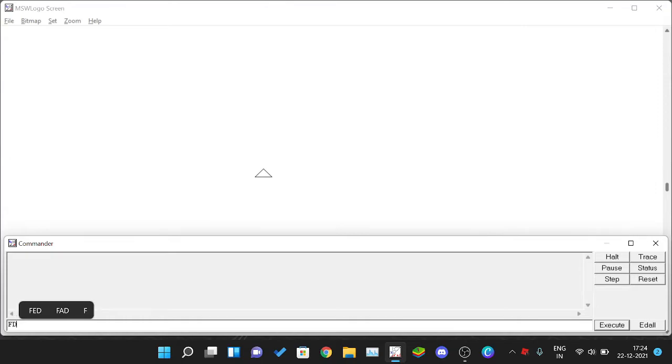So FD, I'll do it 90. Okay, so wait, I need to tell you something, I forgot. My friends, this is the pen. It is actually called the turtle. We can make shapes, we can do triangles and squares.